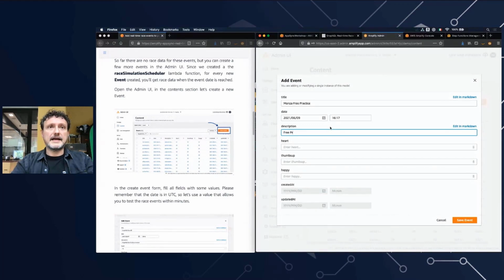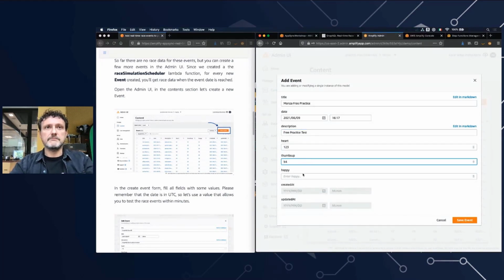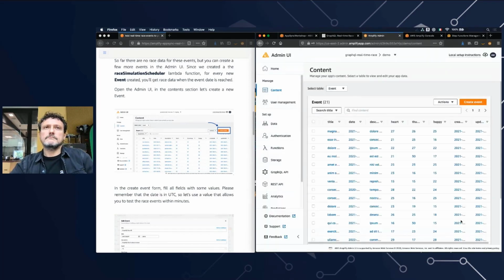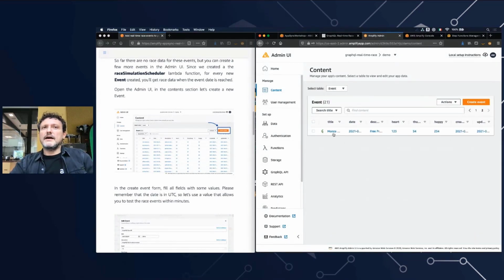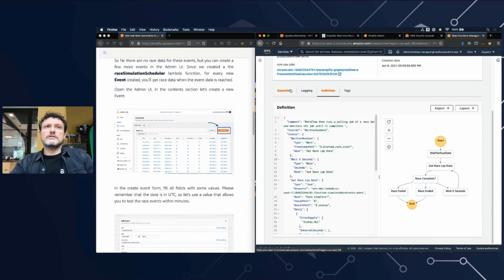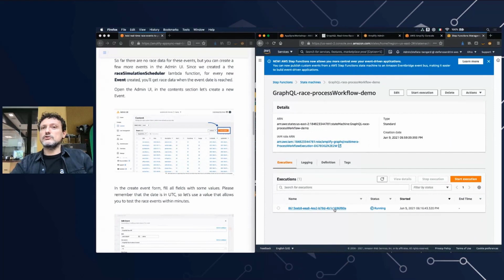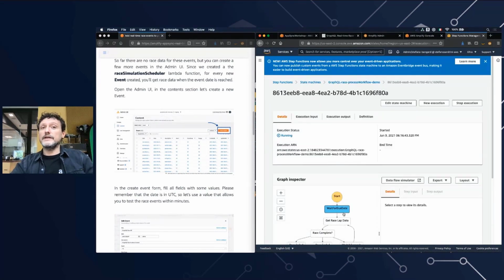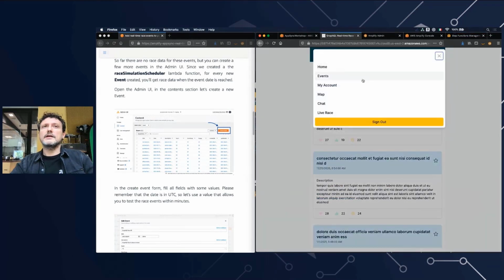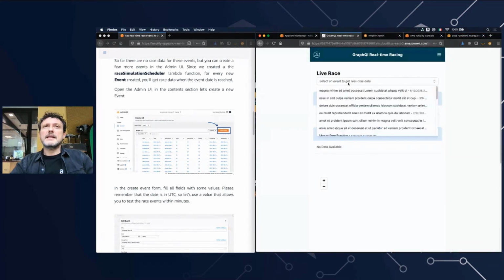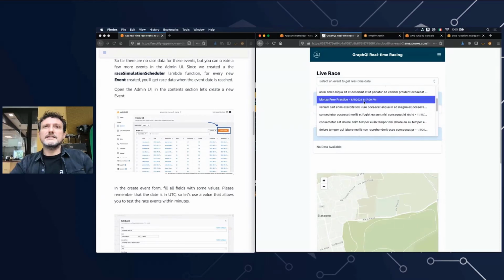Free practice test, something like that, and just put some heart, thumbs, and happy. We can save the event. So if we go here, we have the Monza event. If we go to the step function, we go to the execution. Now we have an execution that is in the wait for due date. So let's move here, live race, select Monza free practice.